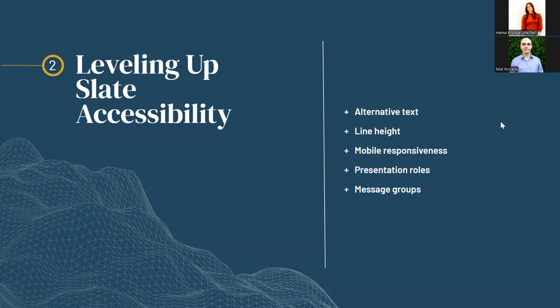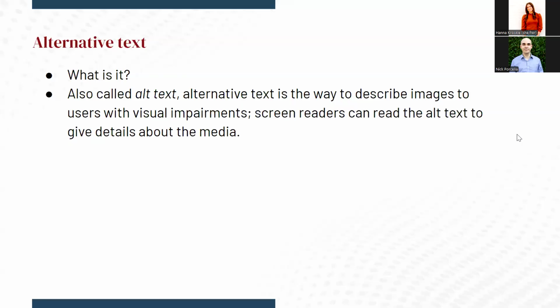So we'll get into the first one, which is alternative text. And the format here, we're going to share a little bit about each. Some folks might be very familiar with some and maybe not others. And some are inherently built into Slate, while others aren't. So a wide range here. But to kick things off, alternative text.